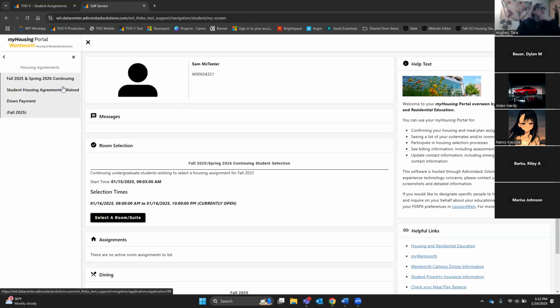The big piece here is when you log into the portal, you're going to have your picture up here. Of course, Sam is not a real person, so we don't have a picture, but you're going to have your picture, your name, and your W number. Any messages from our office, we can put up here. Sam doesn't have any messages right now, but some of you might, so you can go take a look.